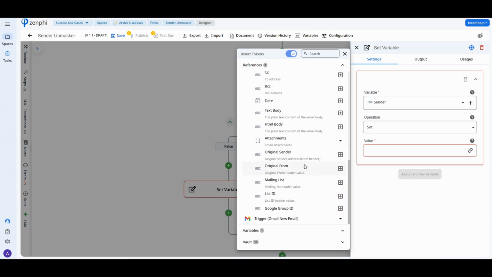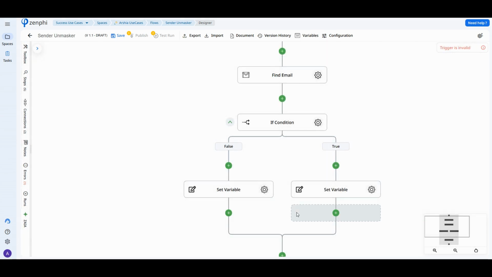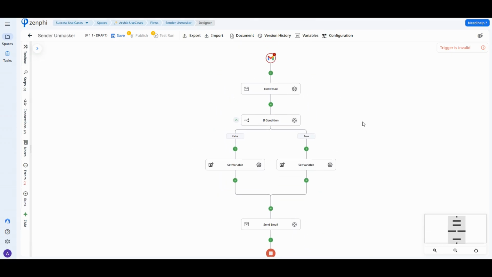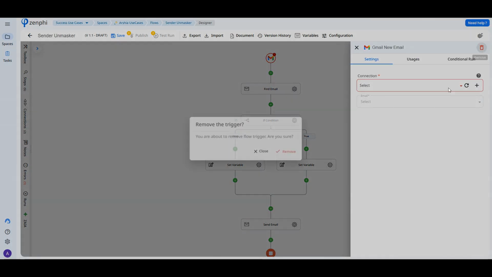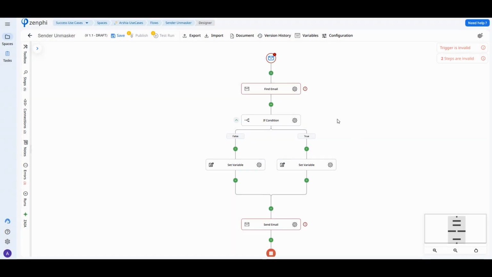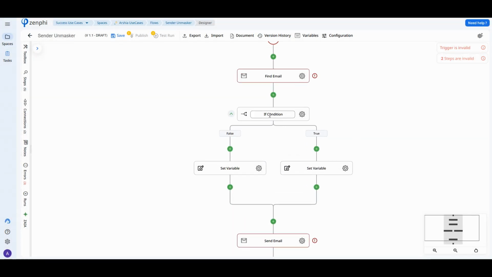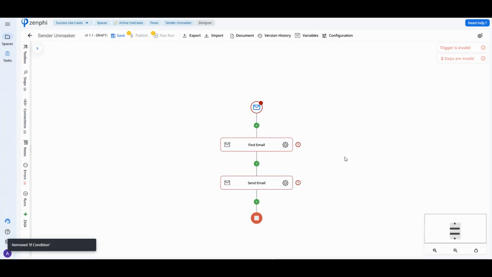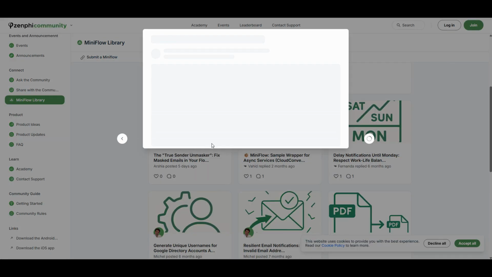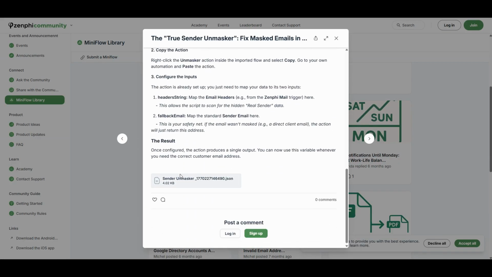Now for the most robust solution. If we are using a trigger that gives you access to the full headers, like the Zenphi mail trigger, we have a better way. You can use our true sender unmasker. We created this specialized script and it is available in our community mini flows. I've mentioned the link to the mini flow in the video description.